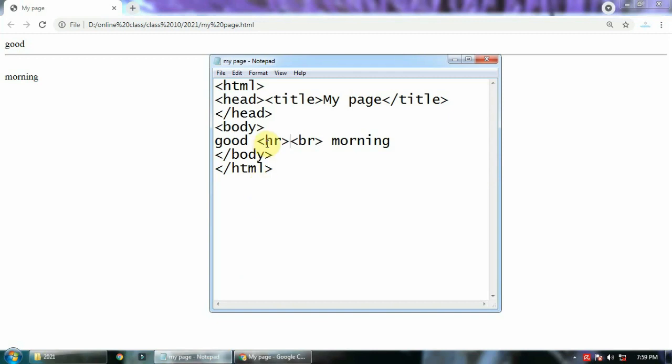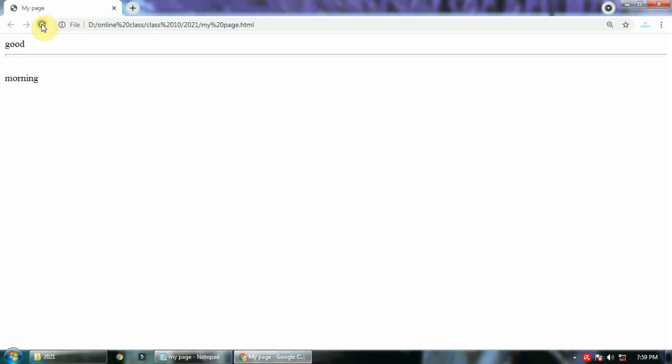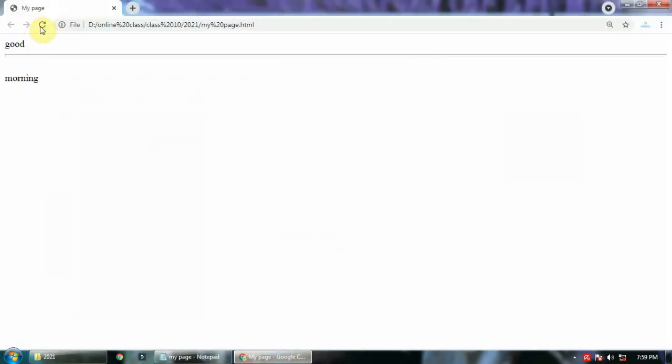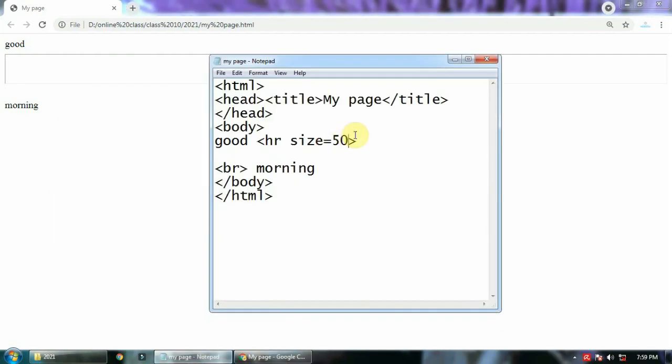There are different attributes of the horizontal line. Let's bring this break line to the next line, and in hr I can define size equal to, suppose, 5. Refresh it, it has become a little bit thicker. Instead of 5, if I give 50 and save it and refresh it, it will become a little bit more thick.